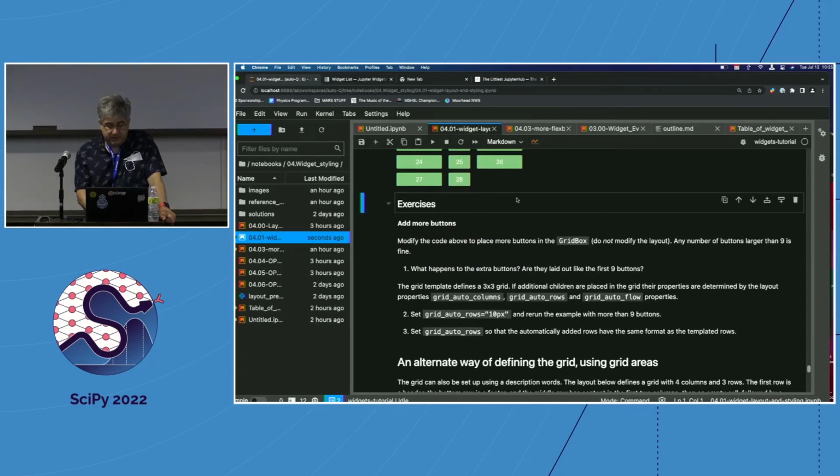I think I just accidentally did the exercise. I did part of the exercise. So take a couple minutes, look at this, play around with the grid box layout a little bit.